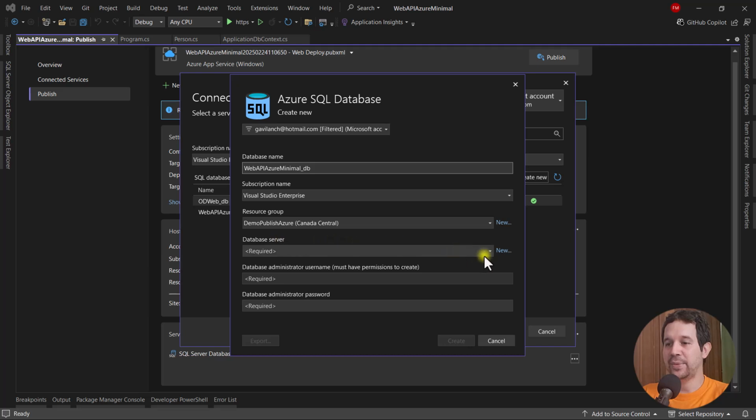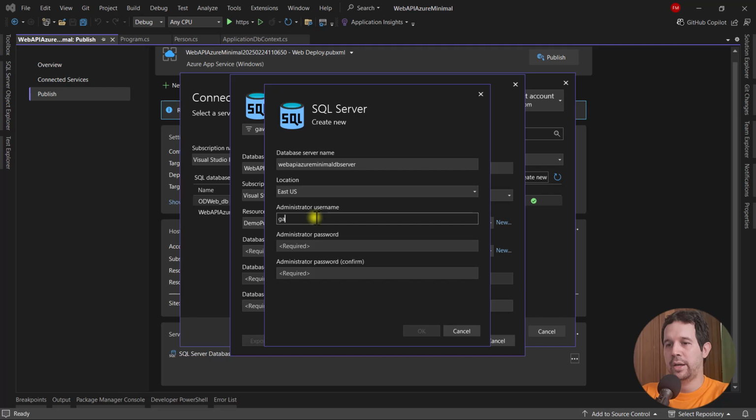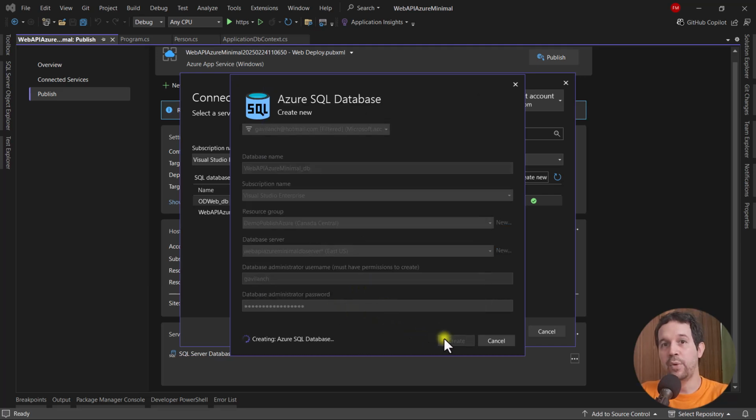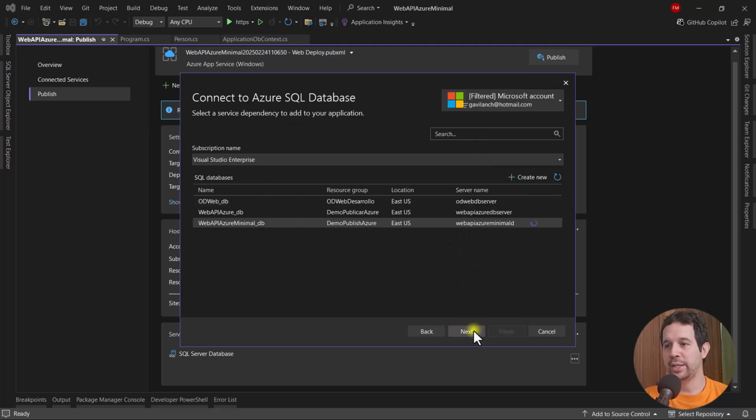And in database server, we can create a new server. So let's click on here. I need to put here a username and a password. Please make sure to save that information safely. So okay, and create. Again, with this, what we're doing is that we're creating the database server and the Azure SQL database in Azure. So let's wait a few minutes. Alright, so this has been created. So let's click on next.